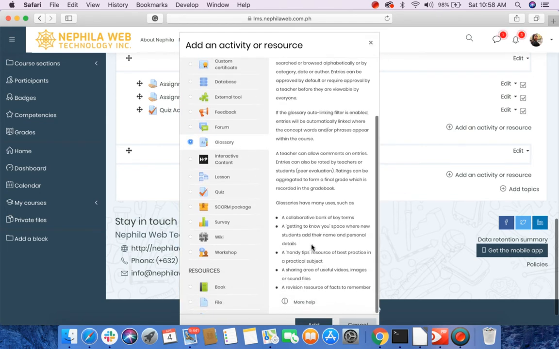The Glossary can be used as a collaborative bank of key terms, a getting to know you space where new students add their name and personal details, a handy tips resource of best practice in a practical subject, a sharing area of useful videos, images, or sound files, and a revision resource of facts to remember. Click the Add button.